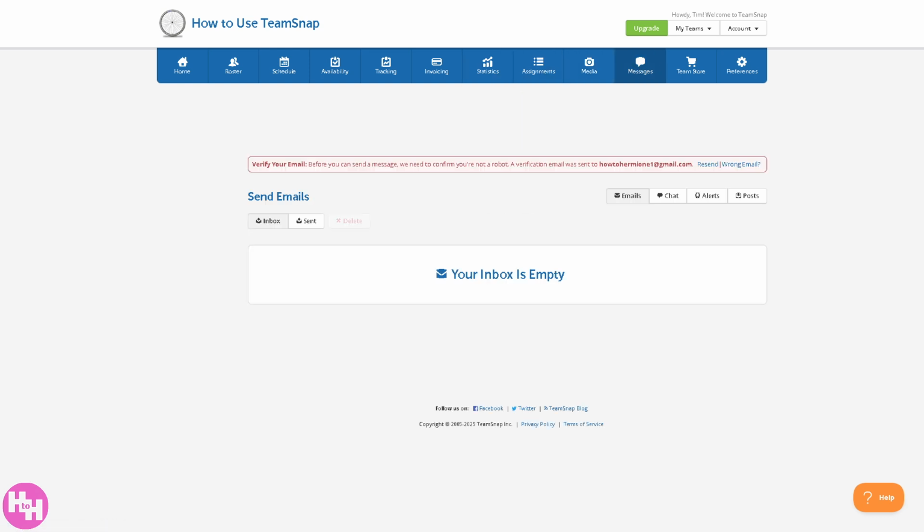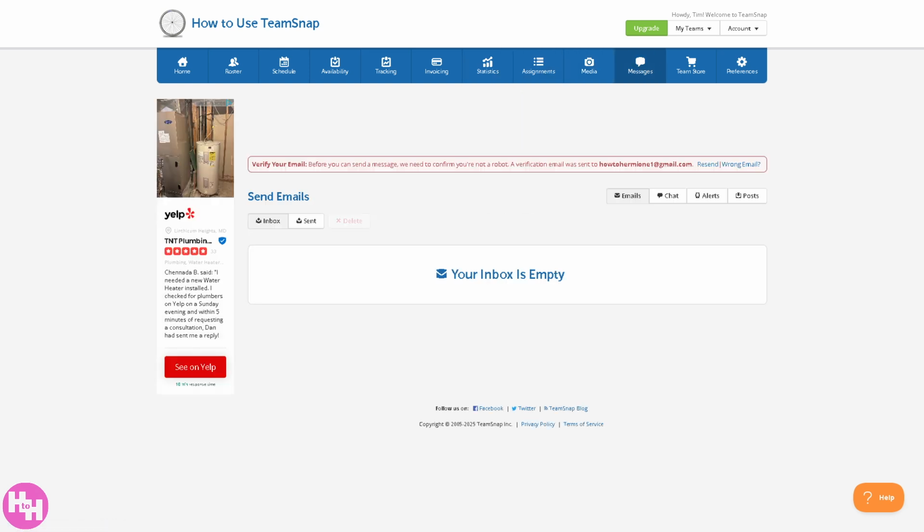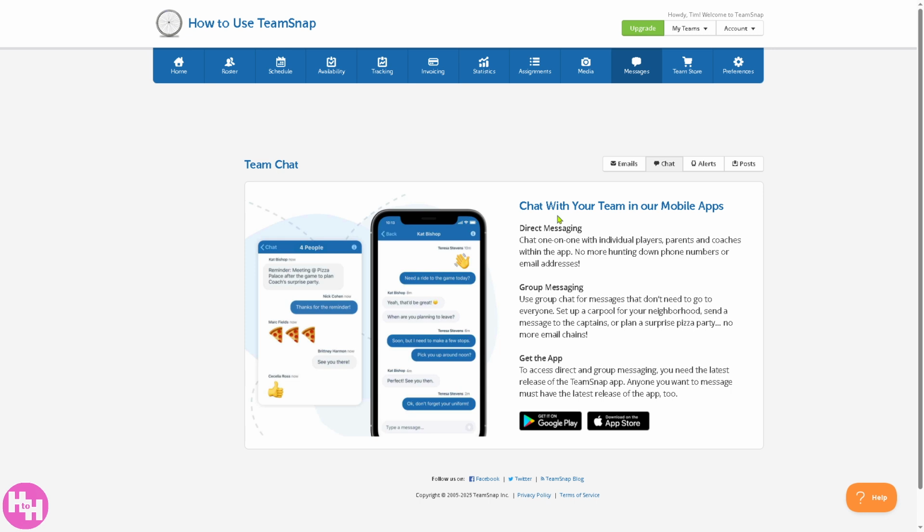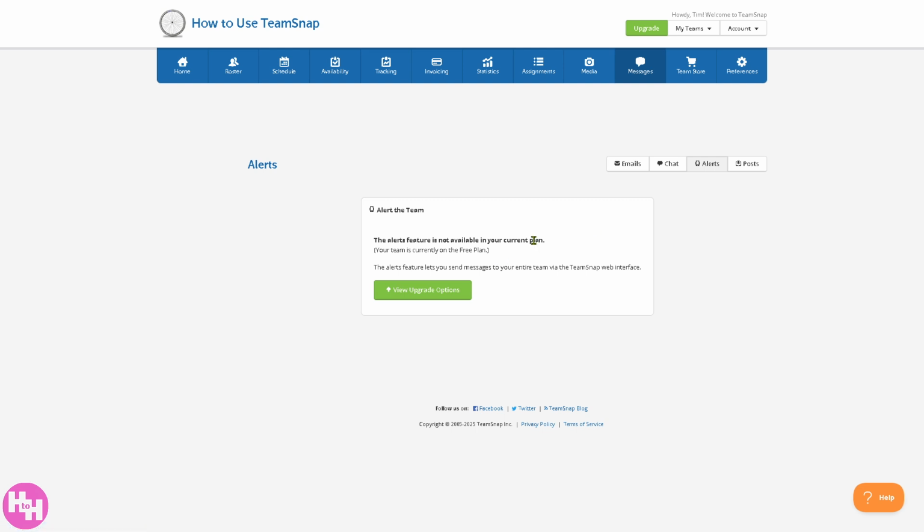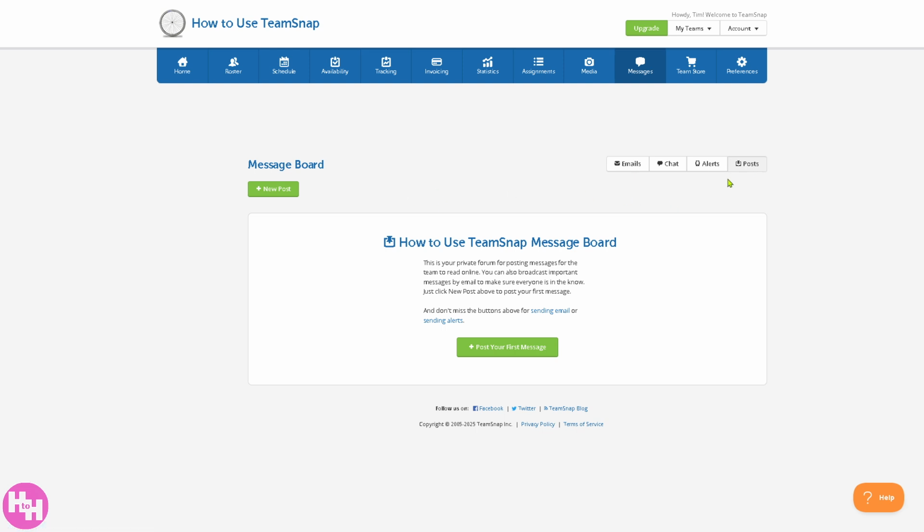Next is going to be the messaging, wherein it's going to be a built-in communication for sending emails, chats, and announcements to the team. For example, if you want to chat, you can chat with your teammate in the mobile apps, one-on-one chat with individual players, parents, and coaches within the app. No more hunting down phone numbers or email addresses. The alerts, there's going to be an option for you to alert feature, but it's part of the subscription plan as well as the post.